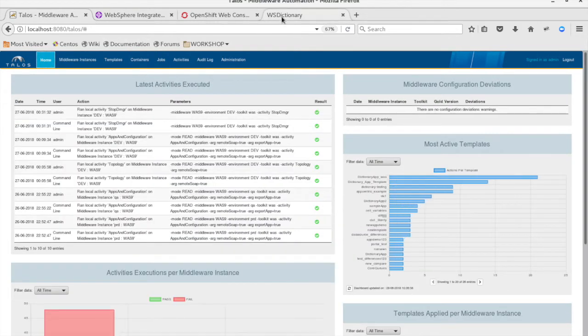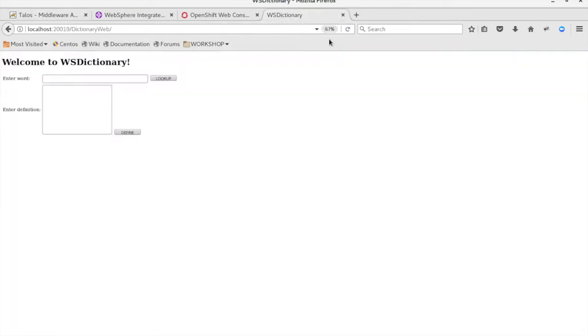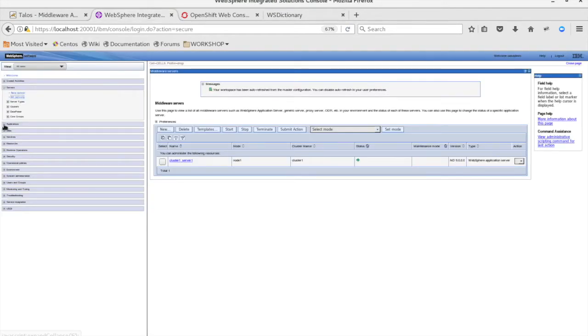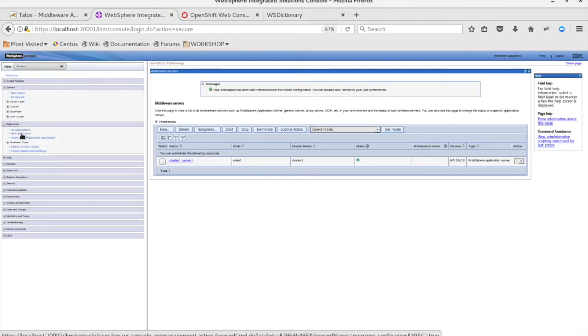Let's start by introducing the application. It's frankly a very simple application. It's called Dictionary Web. I won't show much more than this because I just want to show that we have this application running out in WebSphere Application Server today. It's a localized WebSphere Application Server.